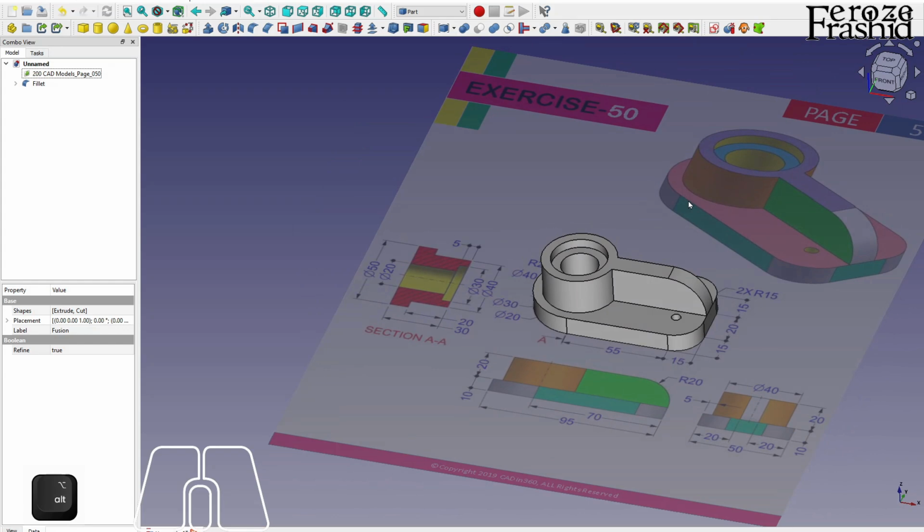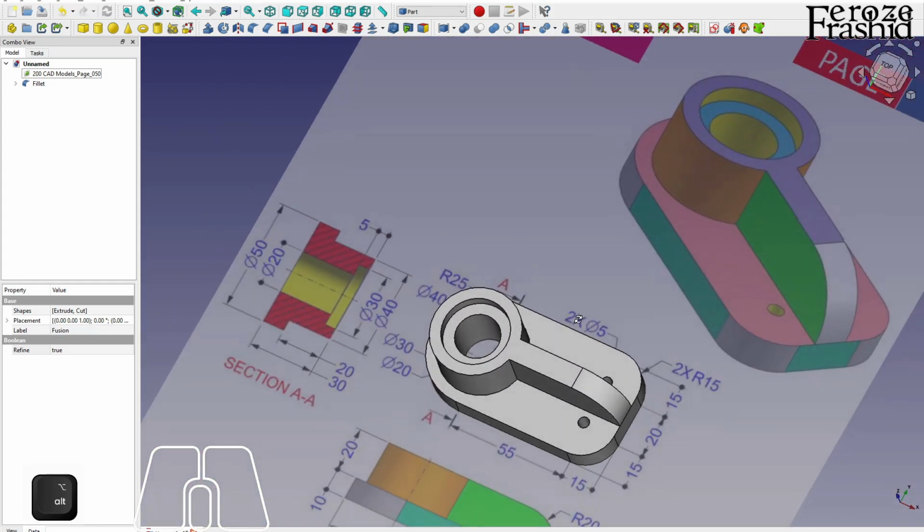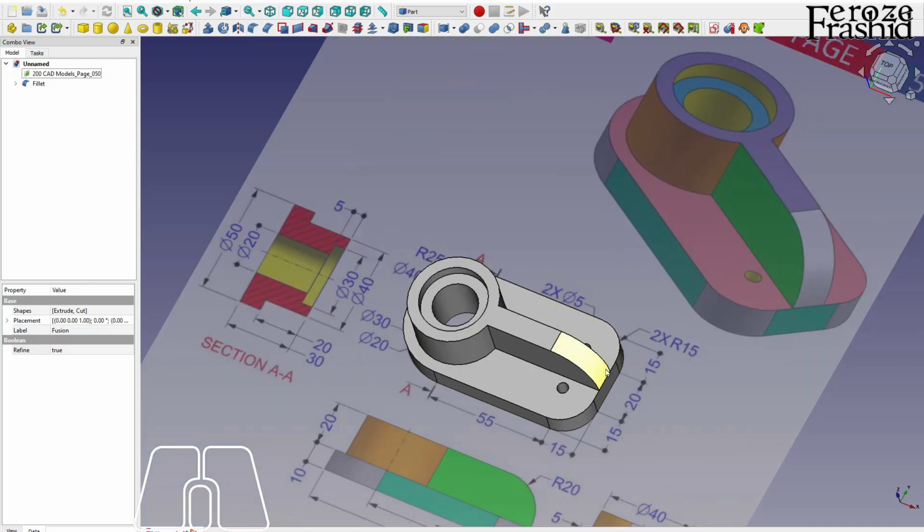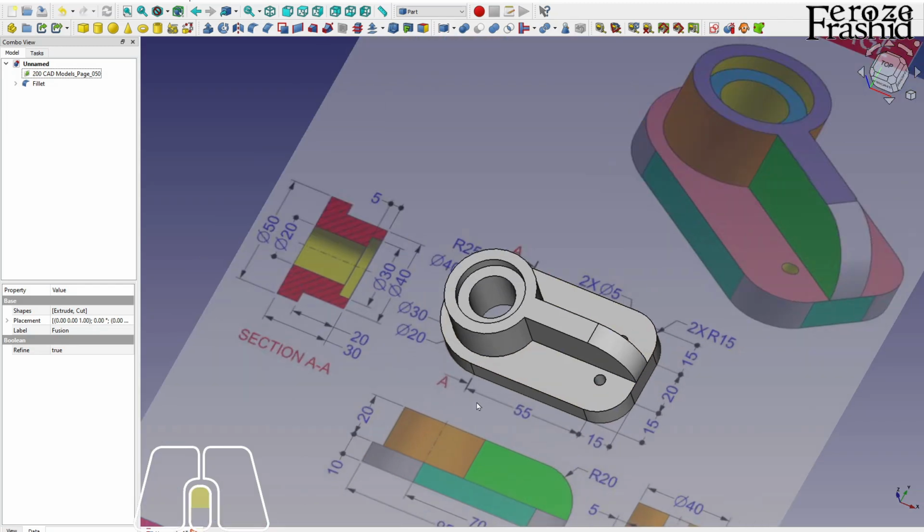I think that's our object. Pretty simple. Fillet, I try to avoid using it, but if I have to, that would always be my very last step in the workflow.